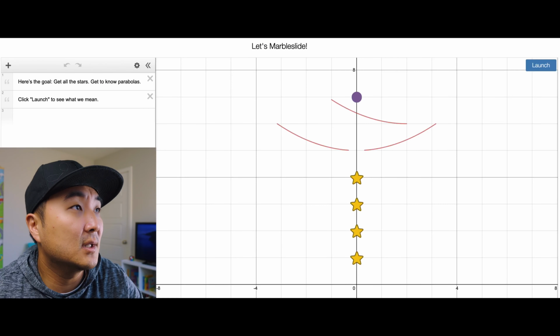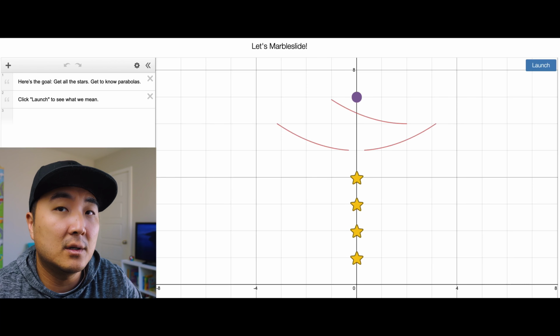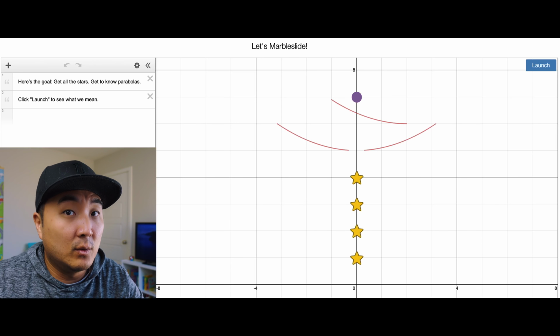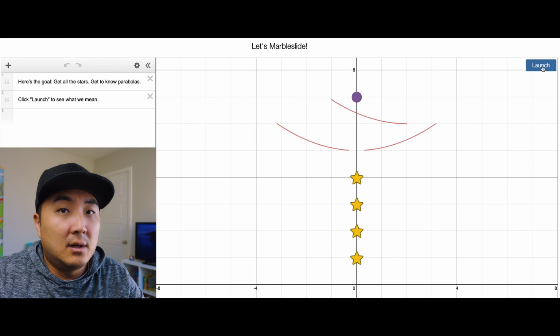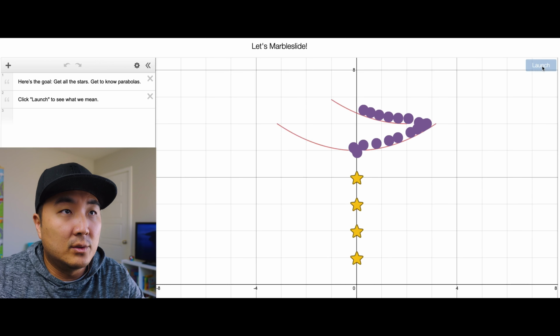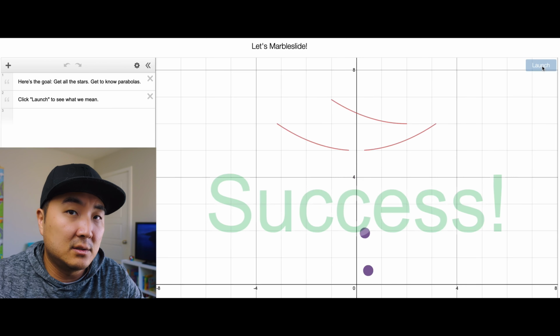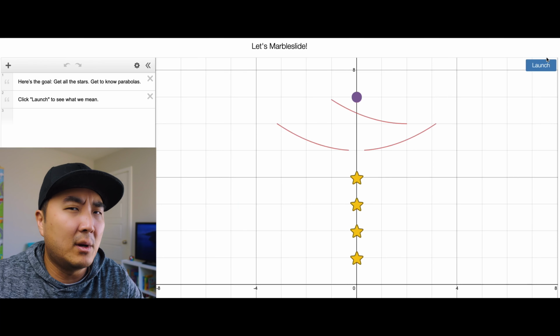Let's go. Here we are on slide one. Here's the goal: get all the stars. Get to know parabolas. Okay, it's an exploration activity. We're going to try to figure out how parabolas work. The first screen is easy, just click on launch. You get the general idea of what's going on. You launch the marbles, collect the stars, and so on. You've probably done this before.